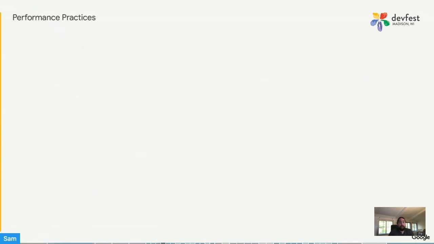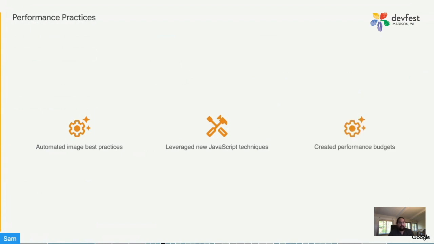We took a 3-pronged approach to ensuring that our site started fast and stayed fast. We automate image best practices so that contributors didn't need to think about them. We leverage new tools and methods to build and deliver just the JavaScript we needed quickly. And we created a rel-based performance budget with Lighthouse to check our work.